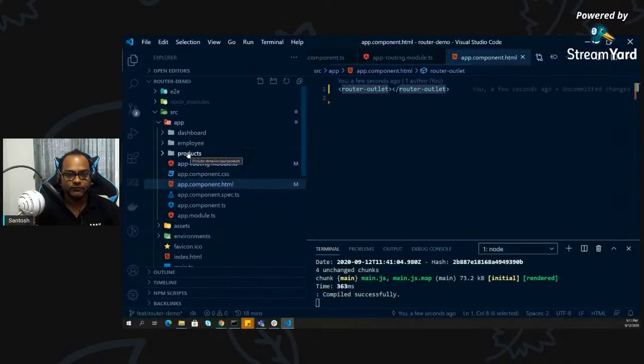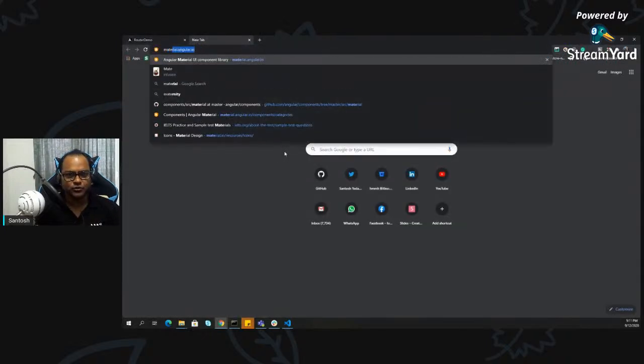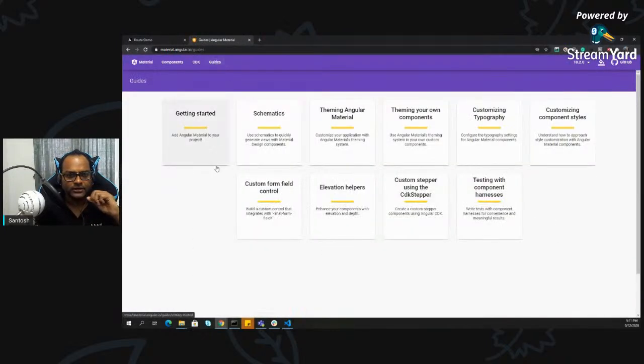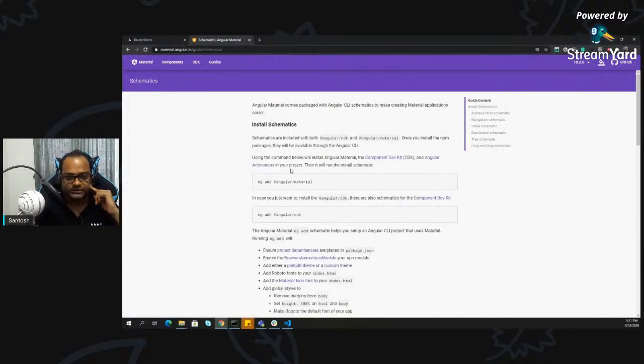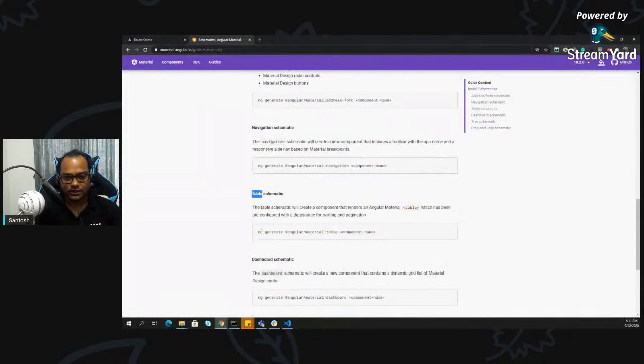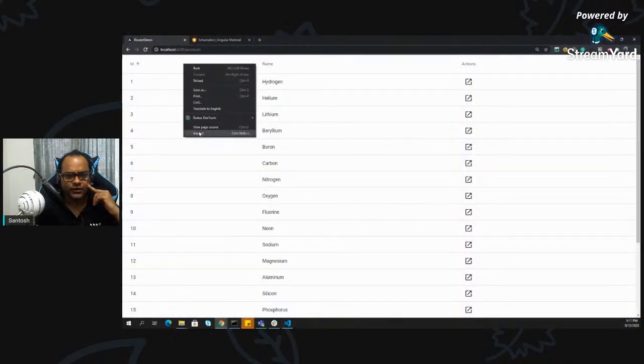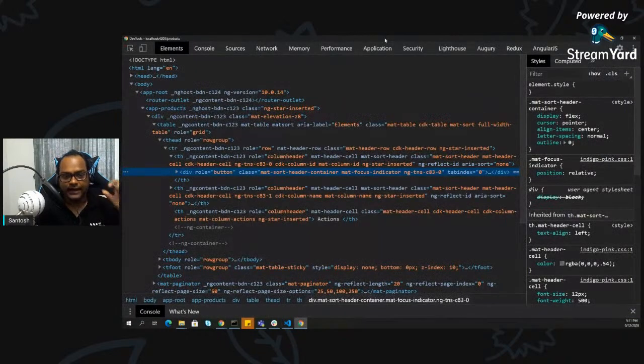This data is actually coming from the products component, and it is created using a Material schematic. Let me just show you quickly how you can use Angular Material schematics. Here we have a schematic available for table, and this is how you can do that. I can just say ng generate @angular/material:table and then your component name. That's what I did. So the component name is right now products, and you can see this products component is displayed. So how does it work? Let's go ahead and see why that particular router outlet was required, otherwise it will never work.